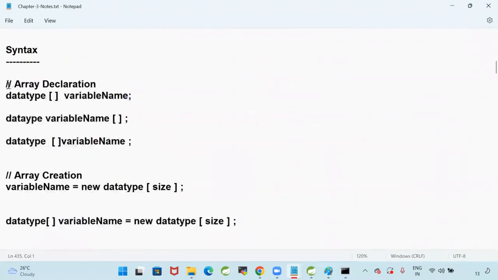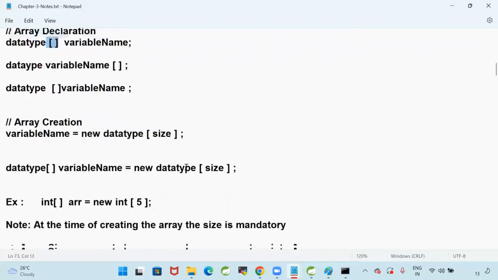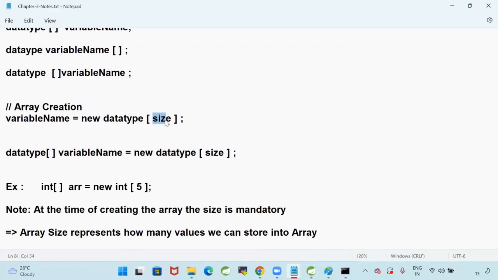All right. So this is the syntax to create the array. This bracket you can keep before the data type, after the data type, before the variable, after the variable, anywhere you can keep it. That's not mandatory. The thing is size. Whenever we are creating the array, size of the array is mandatory. And once your array is created, can you change the size of the array? No, array's size is always fixed and arrays are used to store only homogeneous data.